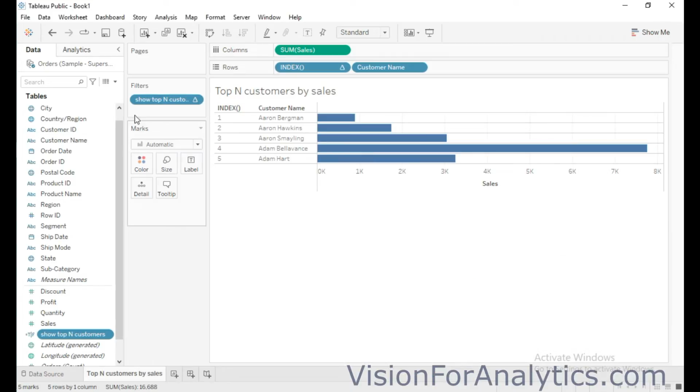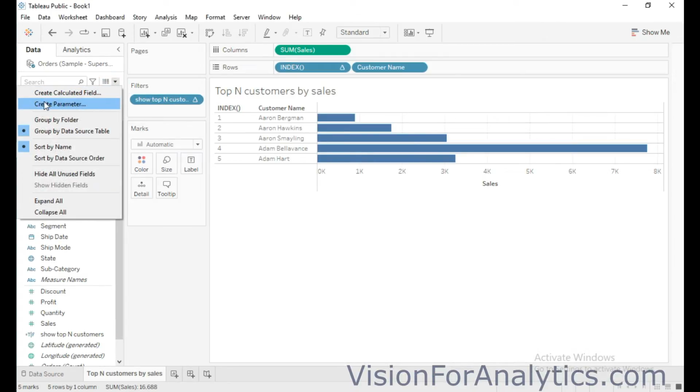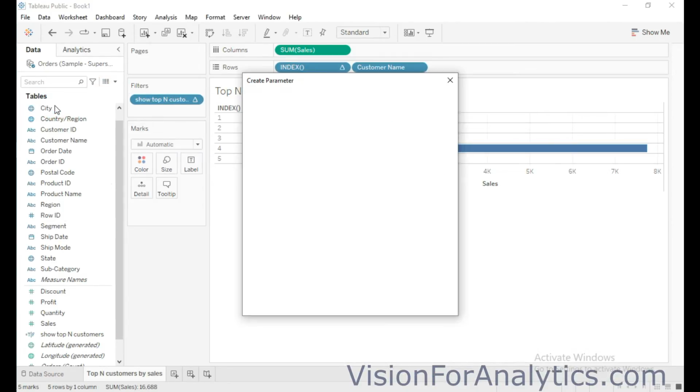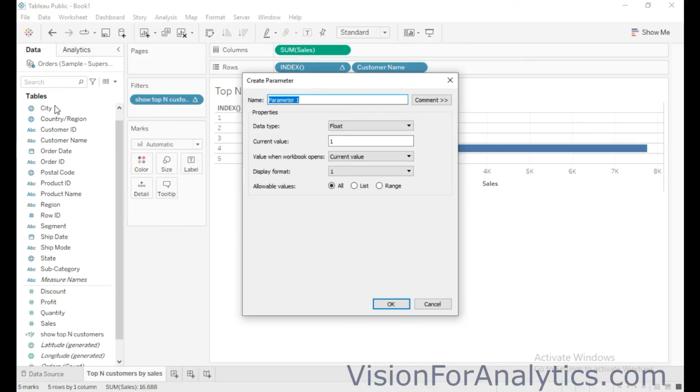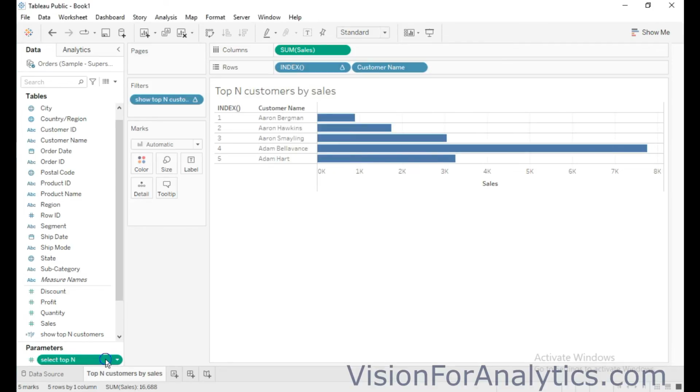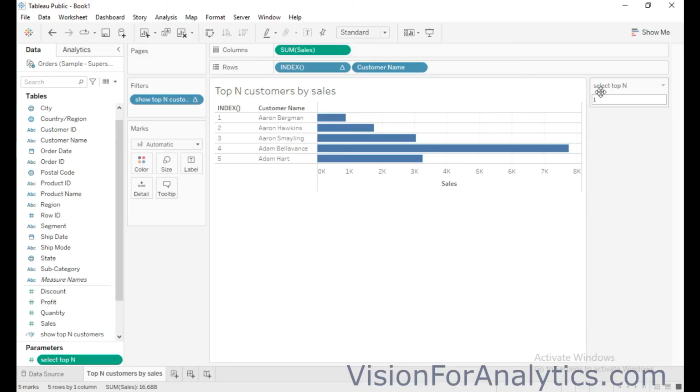Okay, so for that, click on this drop down and choose the create parameter option. I'm going to name this parameter select top n. Change this data type to integer and allowable values is all. Then click on OK. Click on show parameter, select top n.